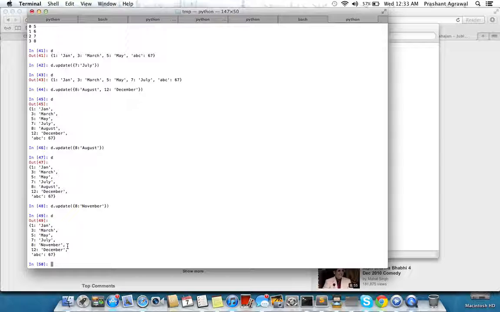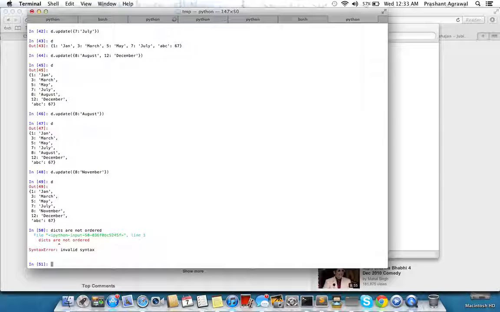So it's like an append to the list. But a fundamental difference between a list and a dict is that dicts are not ordered. So if you are expecting to go in a certain order, you should always use lists, because if you are printing a dictionary, printing the keys of a dictionary, you could never tell in which order the dictionary entries will come, right? So that's a fundamental difference.